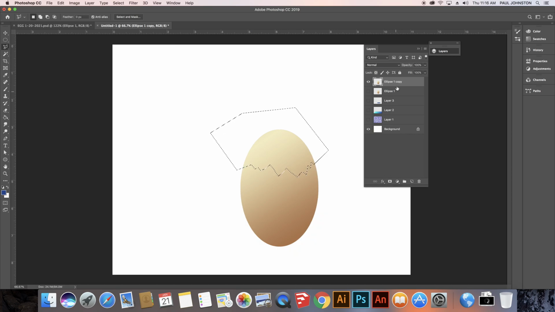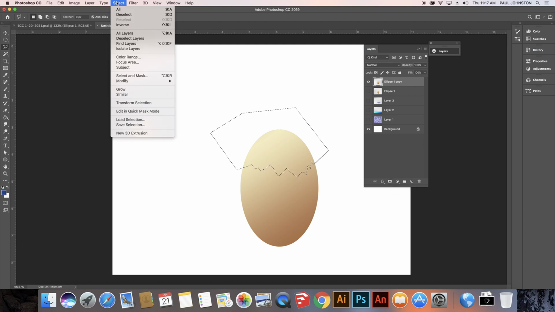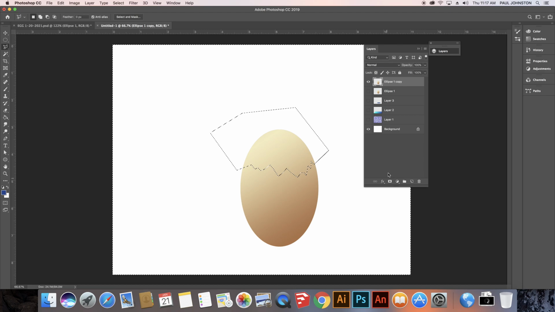So it's really on this layer is this. If I'm on that layer and I hit layer mask now, it's going to do that. It's hidden that part. Undo that, Command Z or Control Z. So I'll say select the inverse. Now hit layer mask. Now we got that. Turn on the one behind it.